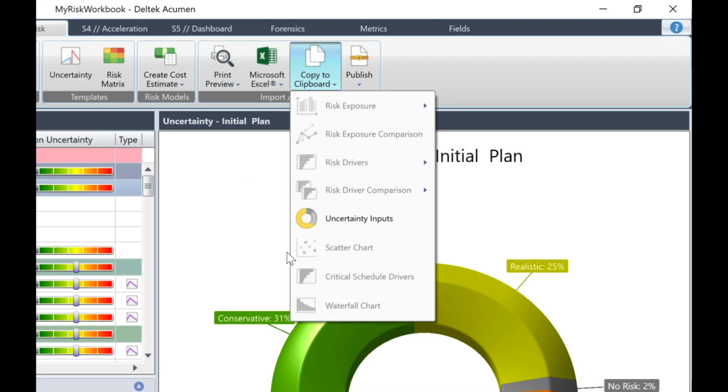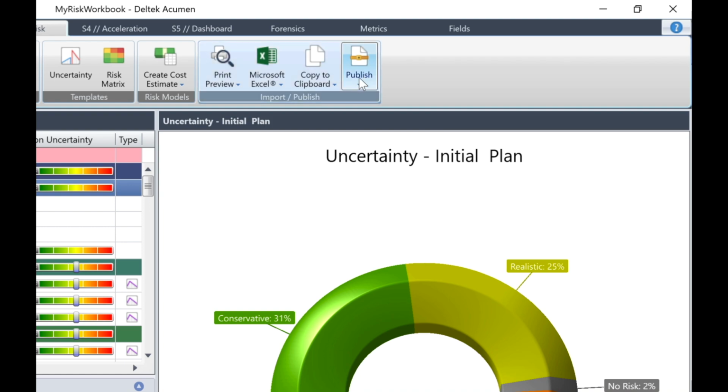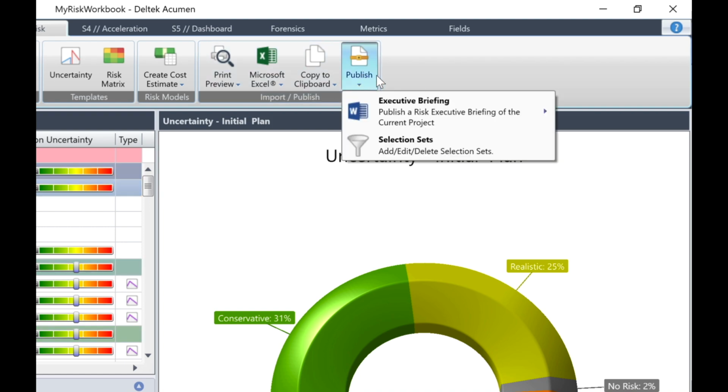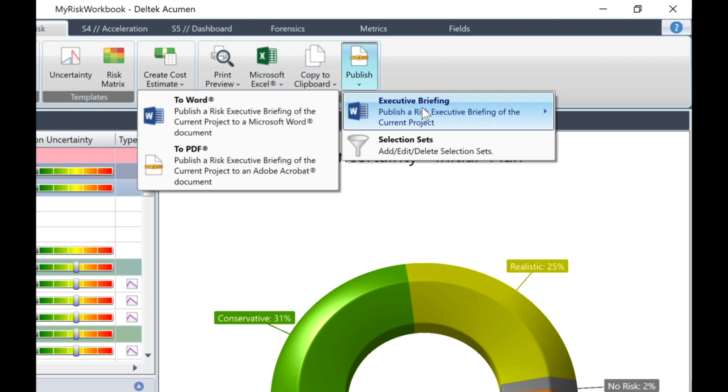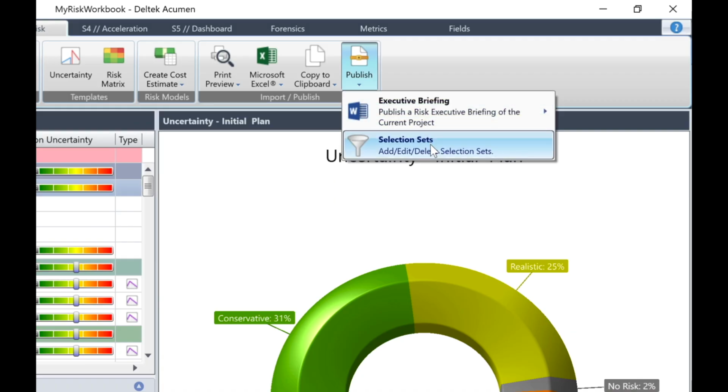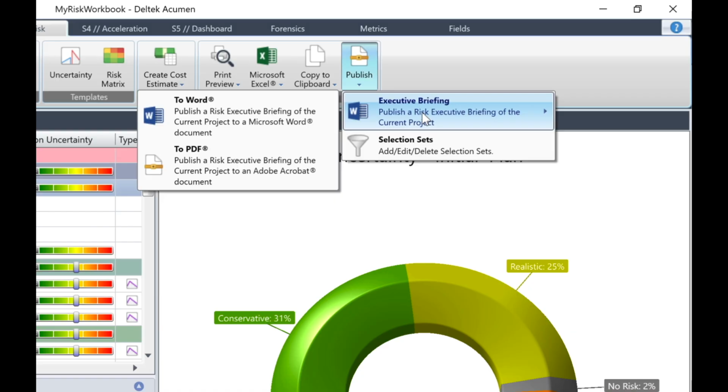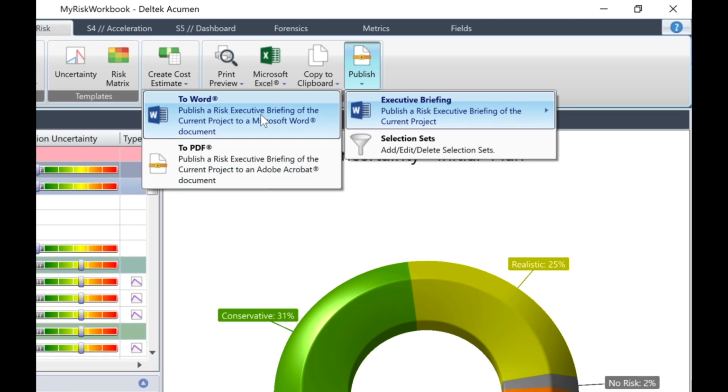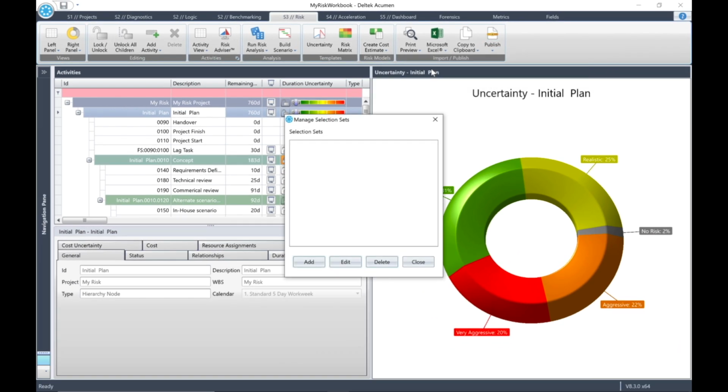Lastly, we have the Publish button. Click the button and you'll see a drop-down with two options: Executive Briefing and Selection Sets. If you select Executive Briefing, you can print to a Microsoft Word or a PDF file. When you select either of these options, a dialog window will open where you can add activities or a WBS element. Click the Add button.